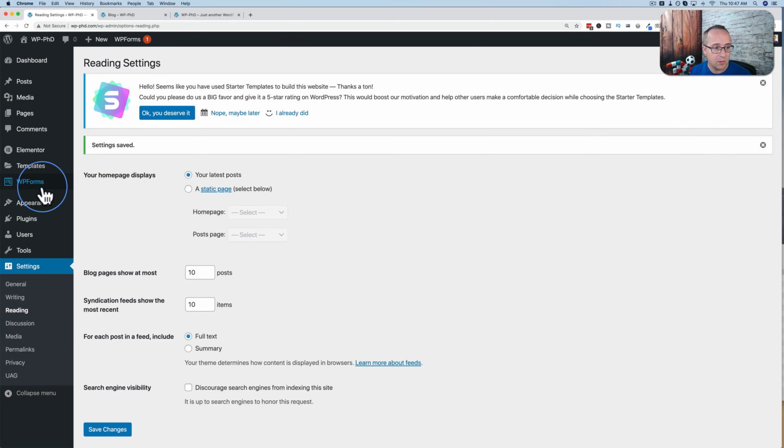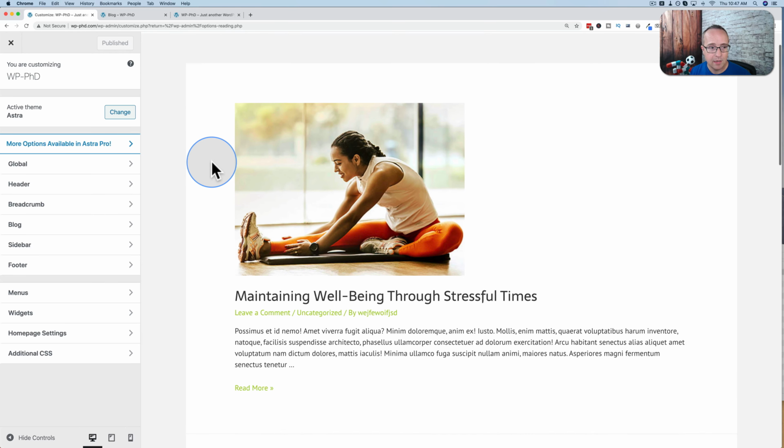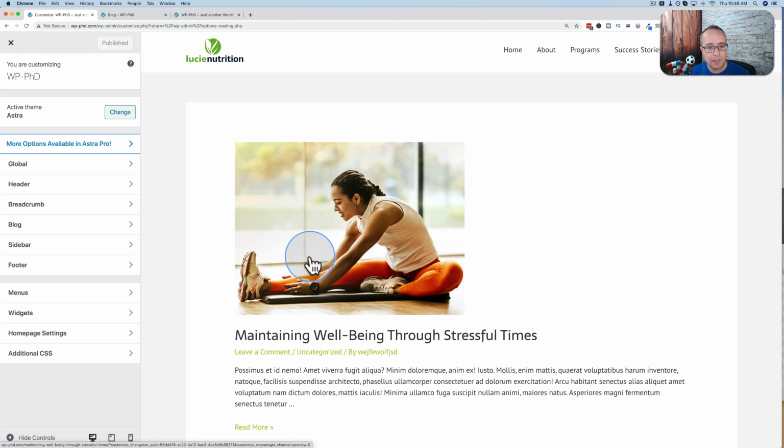So we're going to go into Appearance and then Customize. And this is where we can customize a lot of aspects of the site, especially when we're talking about Astra starter sites. We did import the Elementor version of this site. That just means that with Elementor, we can edit things like the home page, about page, programs page, success stories, blog, and contact. We can edit those pages with Elementor, but the blog listing that we see here is going to be entirely done with the customizer.